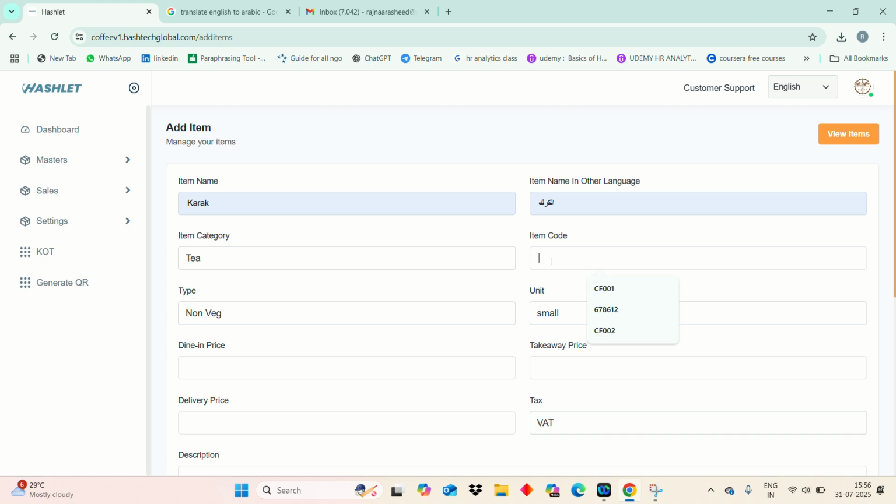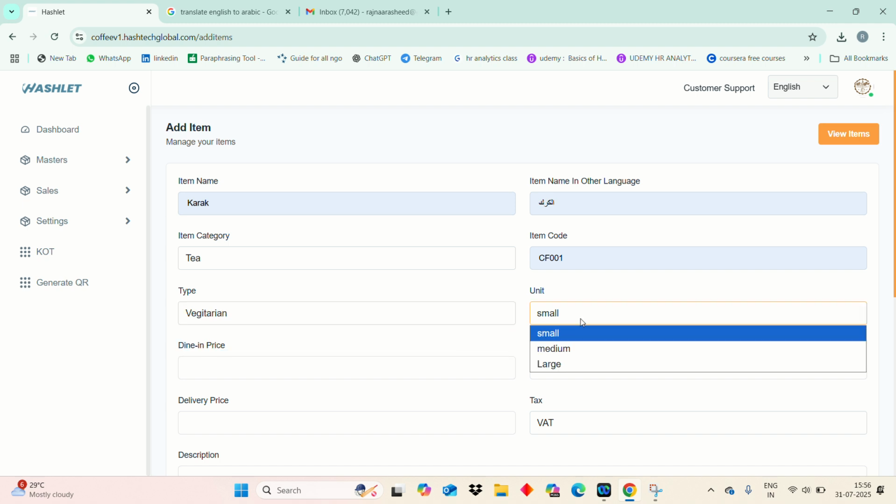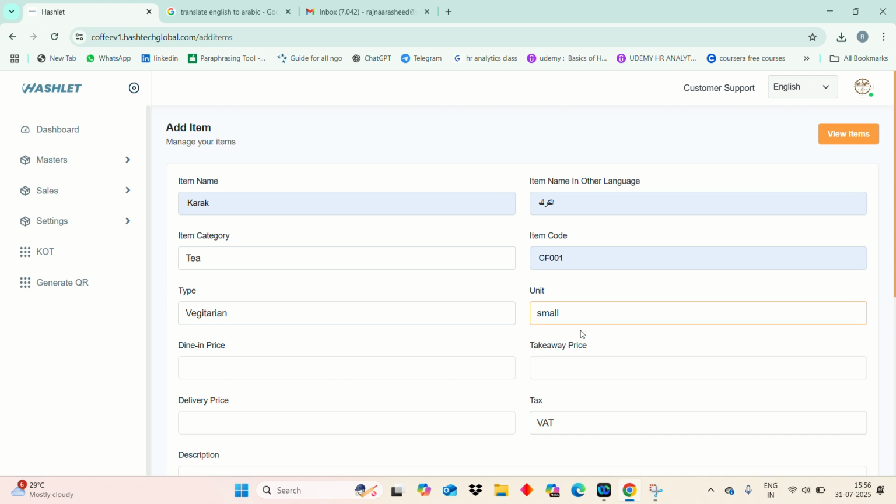Next, type the item code. Next, the type, non-vegetarian or vegetarian. Choose whether the item is vegetarian or non-vegetarian. Next, unit. Select the unit for this item, such as small, medium, or large, which we have already shown how to upload in the previous video. Here we'll choose small. Next, the dining price. For example, you can choose to keep the same price for takeaway and delivery or change it accordingly.